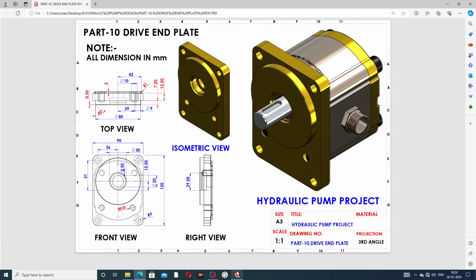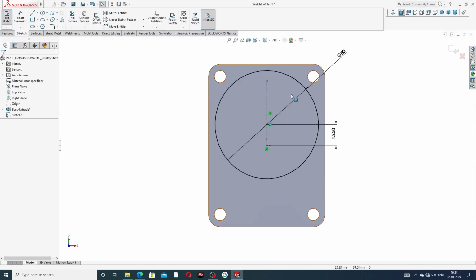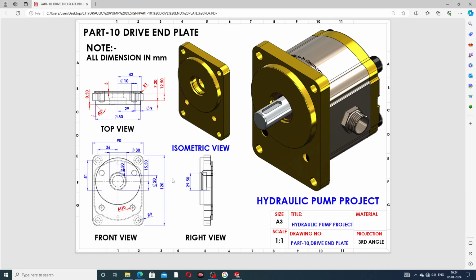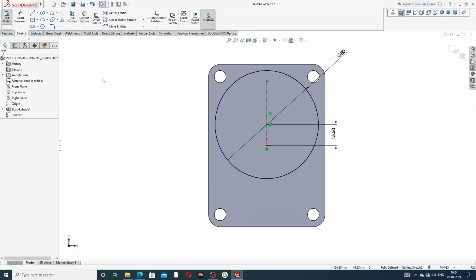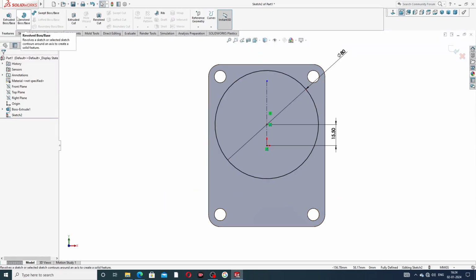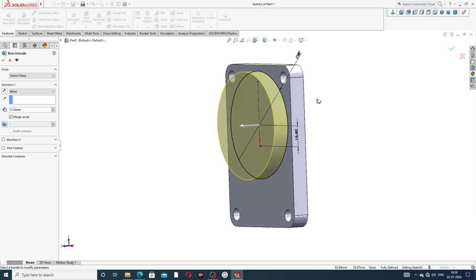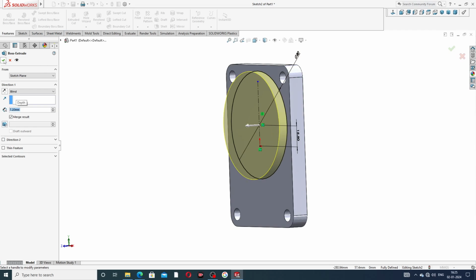Okay, and this is perfect. And use an extrude boss base, and this thickness is 7.2.